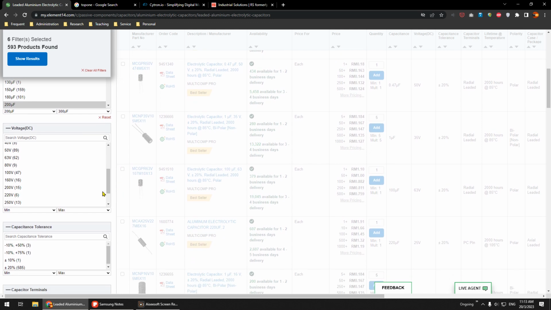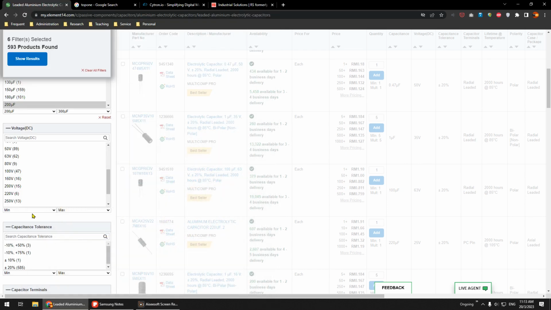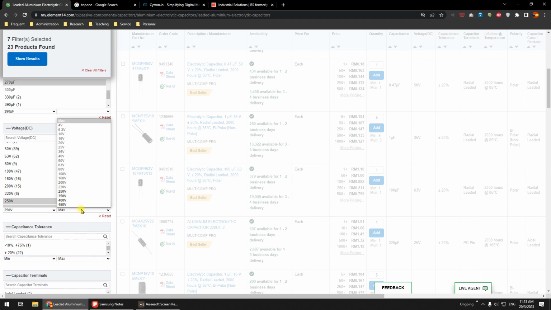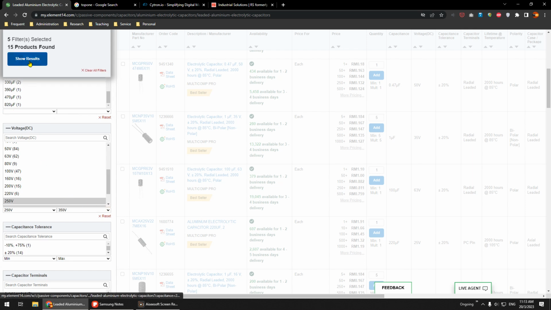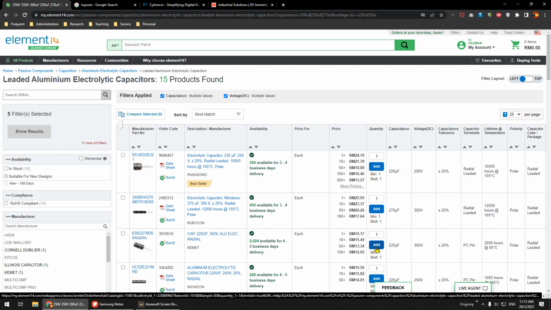And then the voltage, of course, you already calculated before here. It is around 150. Same thing, you have to choose 150 here to 300, maybe 350. Then you show products, so you have all the products.